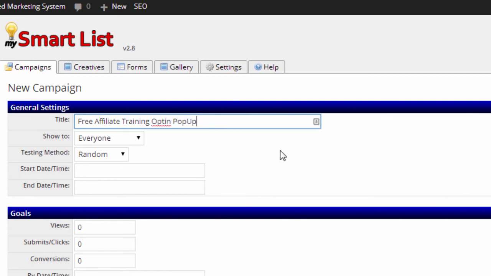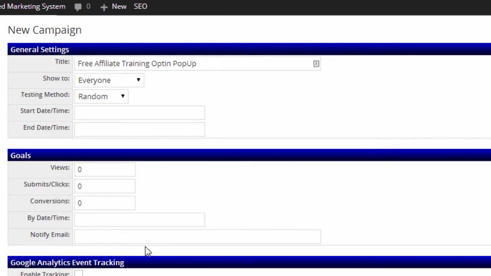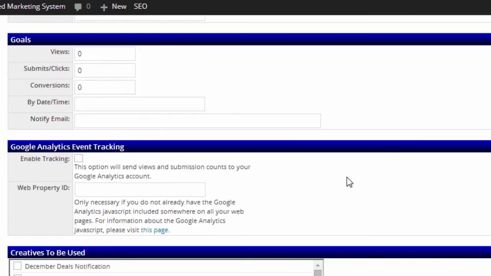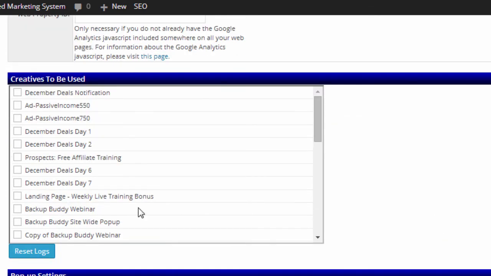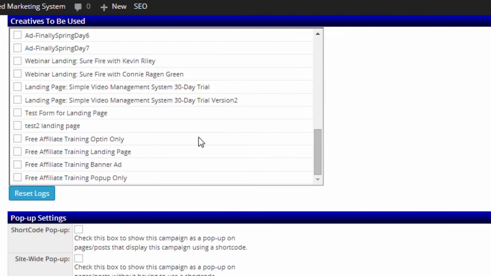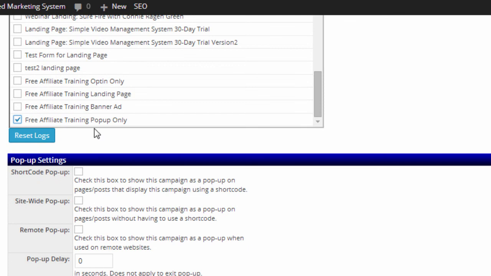Okay, I'm going to show it to everyone random. Leave all of this blank because we don't have a run date on it just yet. We'll leave all of that blank because we're not setting goals yet. We're going to enable tracking. We're going to choose the creative, which is probably at the bottom, which is the pop-up only. Good. And see, these are all the creatives that we have built so far.